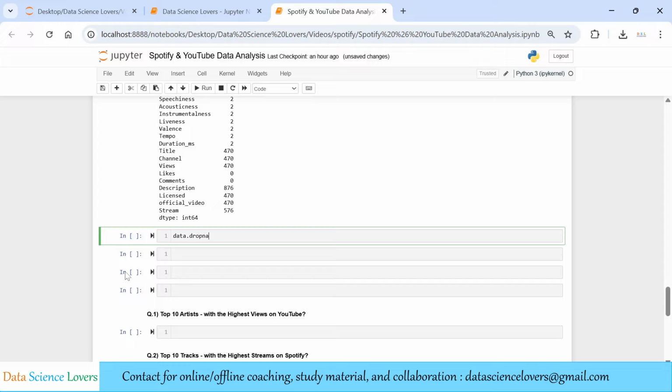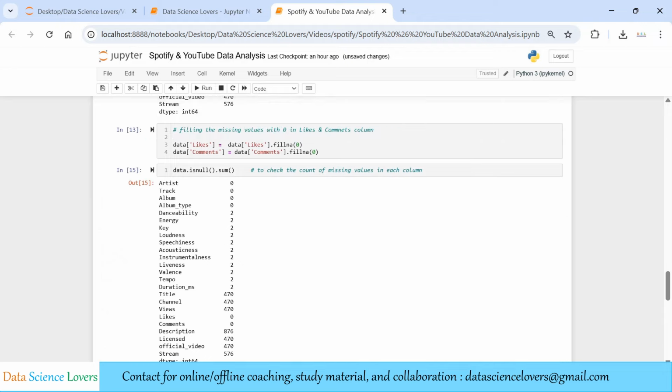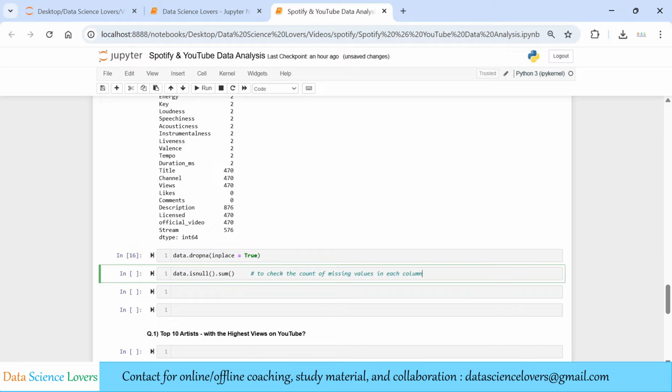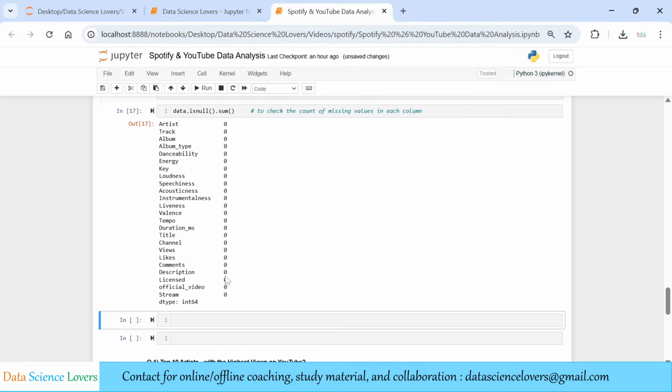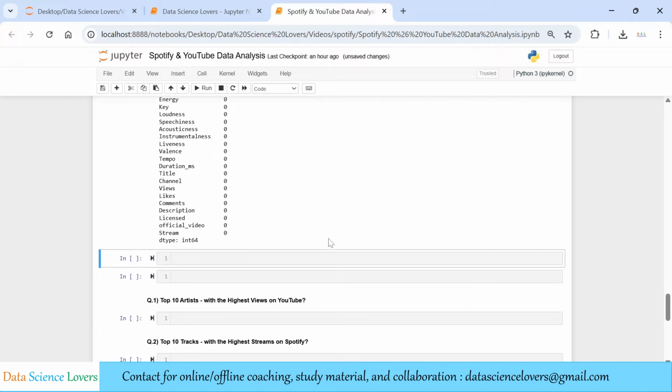And dropNA, and here we will use the inplace equal to True parameter to make the changes permanently, means to remove the rows or records permanently from our data frame. And running this, the rows with missing values are removed now. Now if we check this command again, it is showing 0 for each column, means there is no missing value in our data frame now.